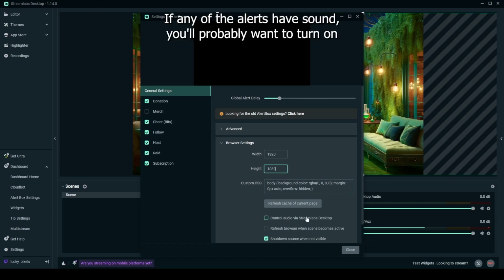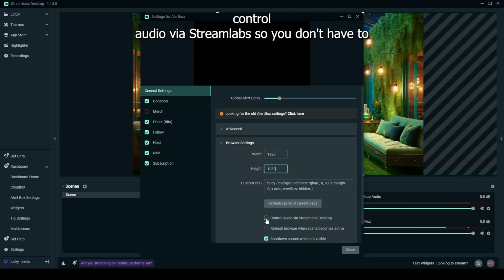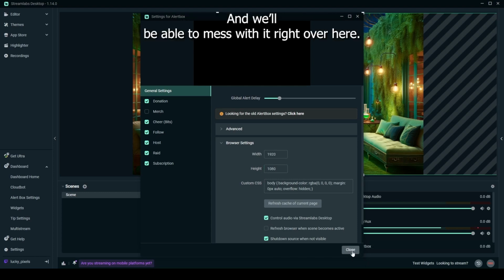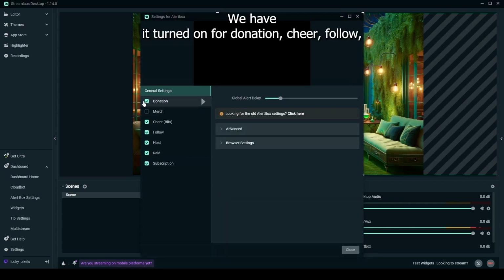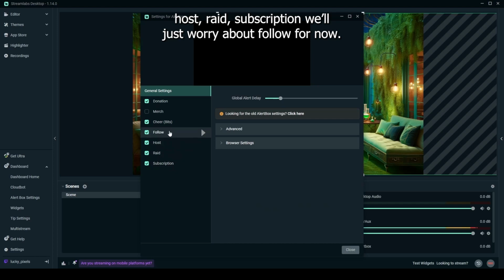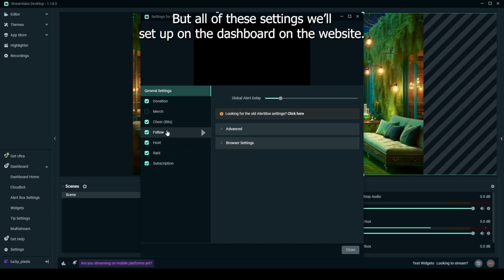If any of the alerts have sound, you'll probably want to turn on control audio via Streamlabs, just so you don't have to deal with it somewhere else and be able to mess with it right over here. If you want to get back into your alert settings, just click this gear or double click Alert Box. We have it turned on for donation, cheer, follow, host, raid, subscription. We'll just worry about follow for now. But all these settings will be set up on the dashboard on the website.